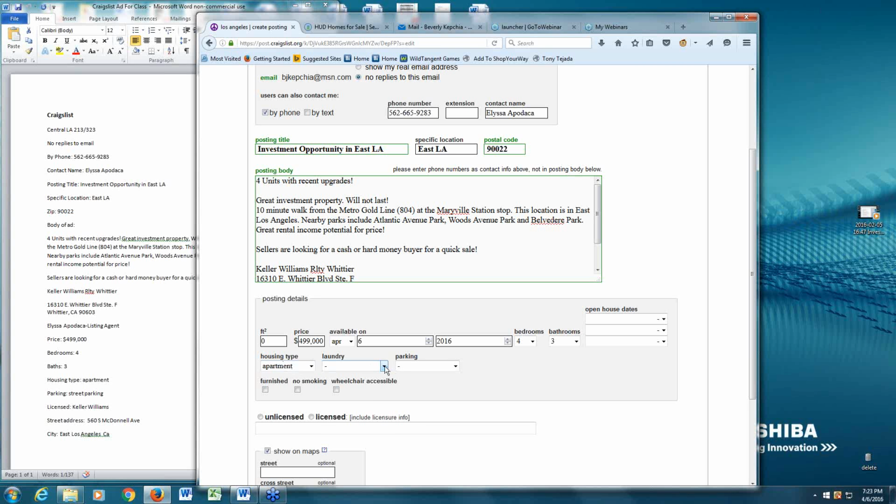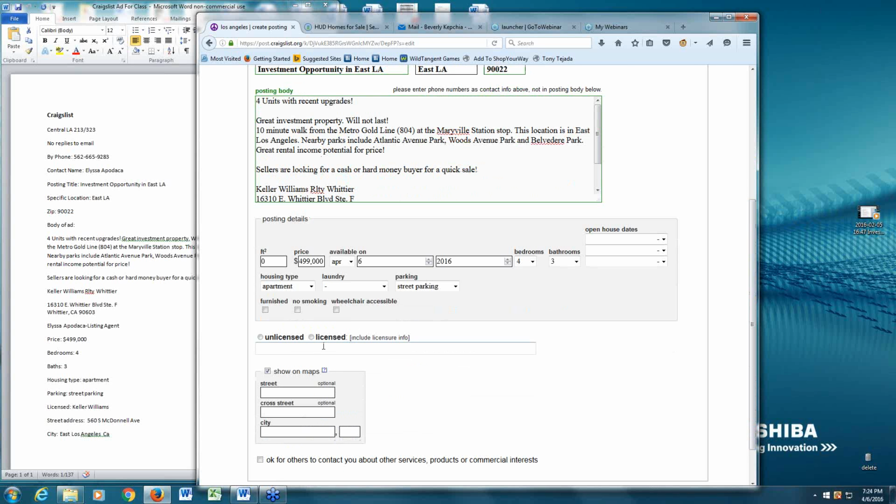Laundry, there's nothing that we're going to put with laundry. However, these were the options that you had. And you may not be able to see that. I think my print comes up pretty big on your screen. These were the different types of housing types that you could select from, and this is apartment. Parking, we have street parking with this property. So I'm going to select street parking. If it were furnished, you could click that, non-smoking, wheelchair accessible. So they have a couple different things there that you could complete.